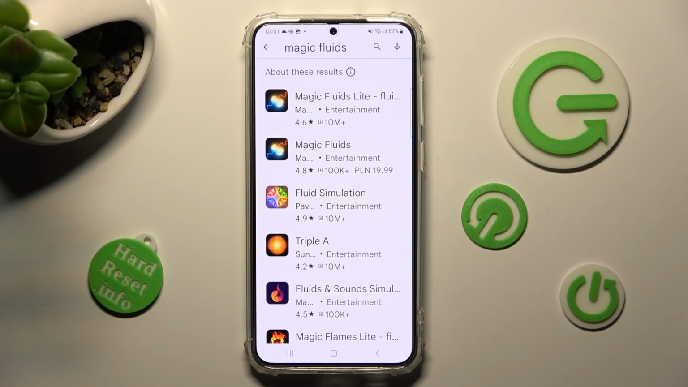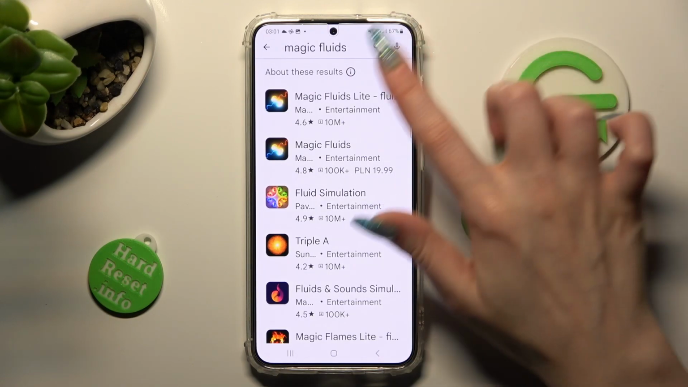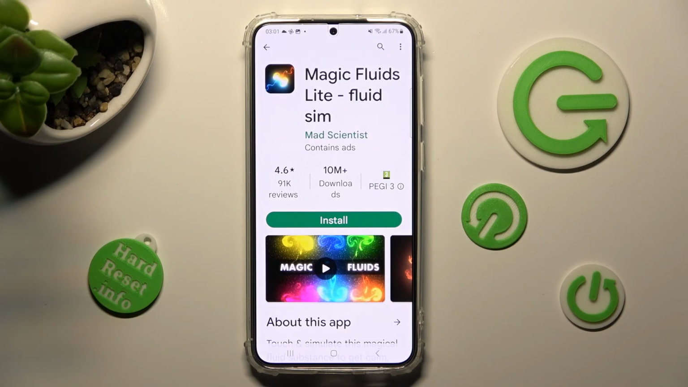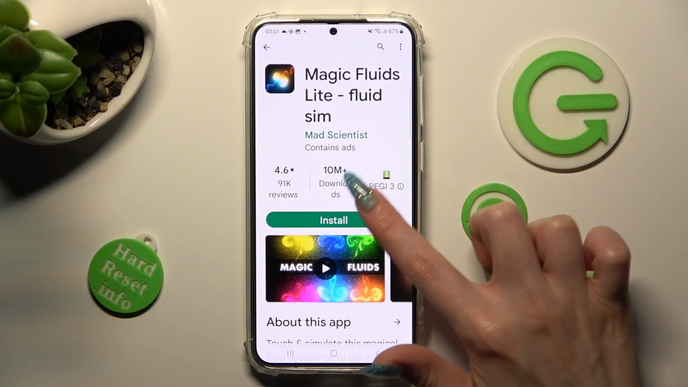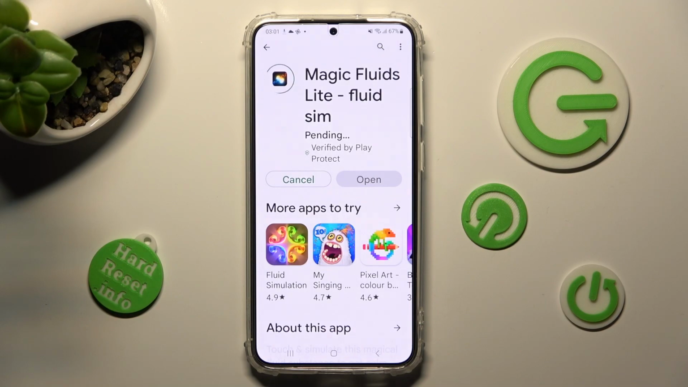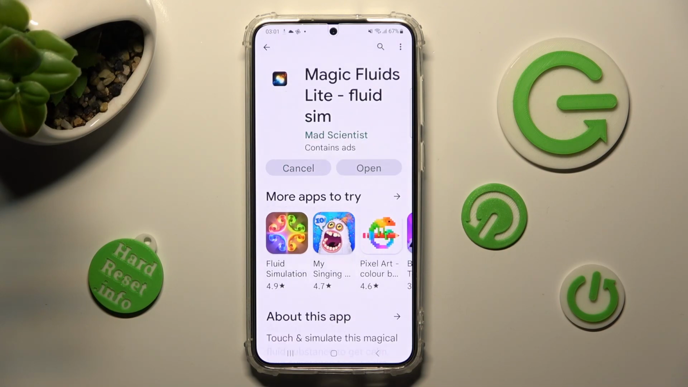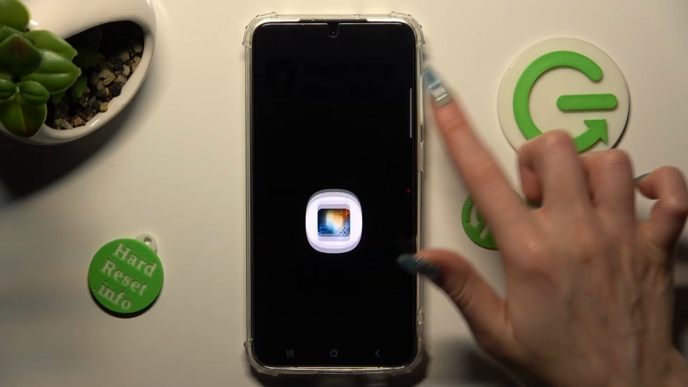Following that, install this free app from Mad Scientist developer, and when it's ready, open it. You can mute the music right away by tapping on the bottom left corner.